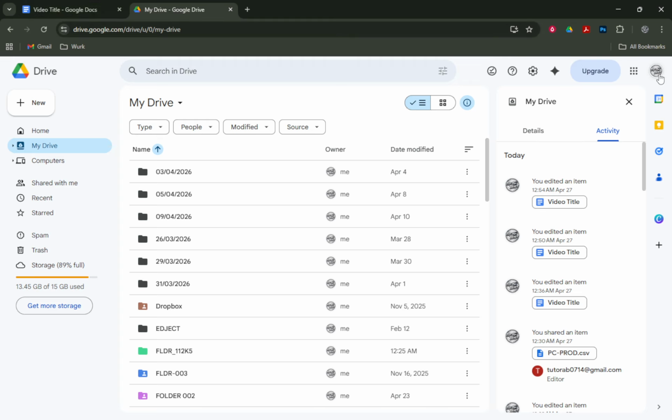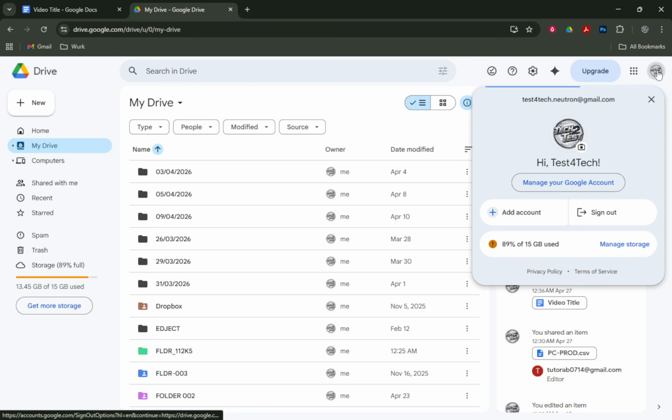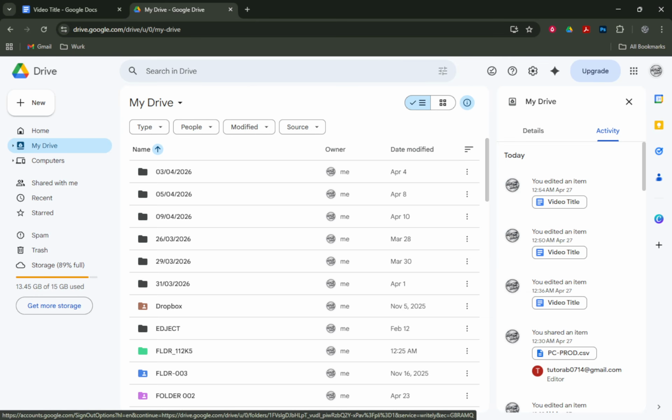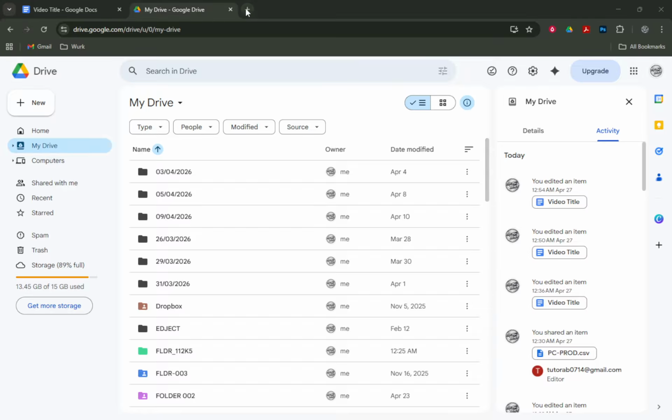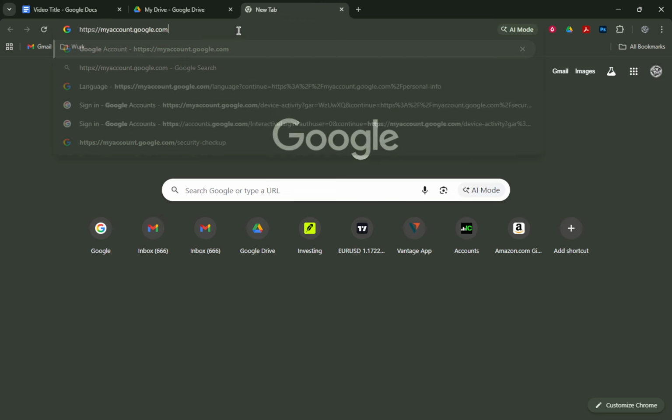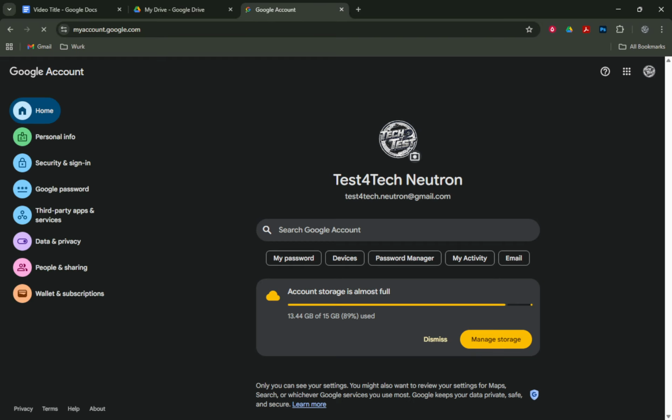Open your web browser and go to myaccount.google.com. If you're asked to sign in, go ahead and do that so you can access your account settings. Once you're in, look for the section labeled Personal Info. This is where Google stores the basic details tied to your account. Inside Personal Info, find the area called Basic Info. There, you'll see an option labeled Name.